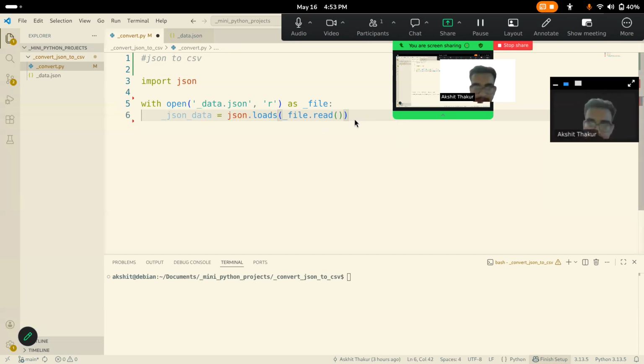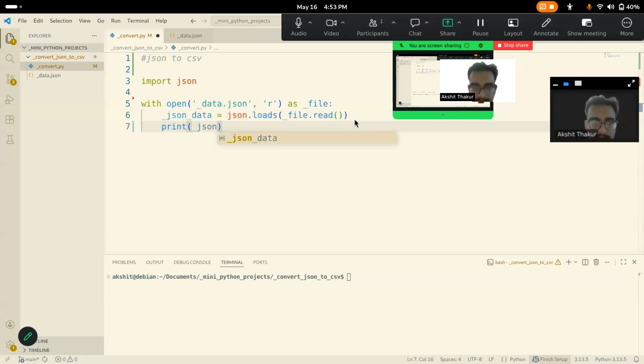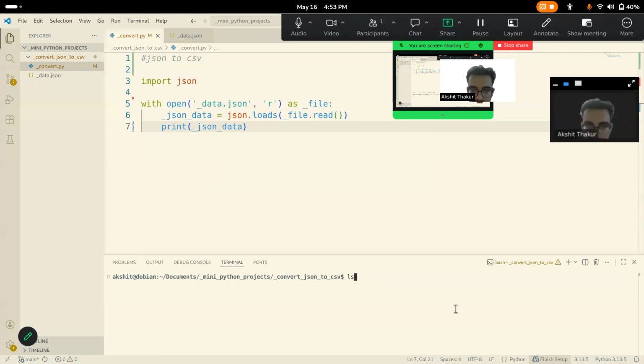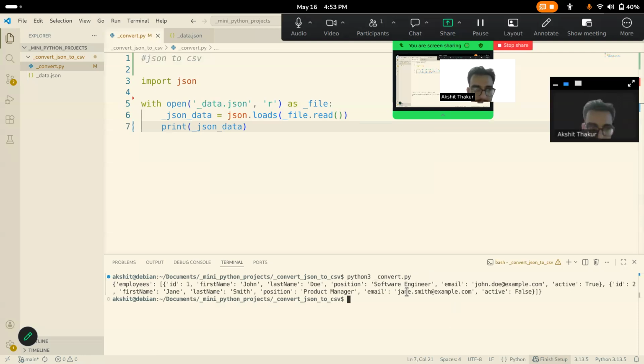It's working now. I can print json_data just to show the output, how the data will look. I am using Python 3, with the file name convert.py, and here you can see this is the JSON data.